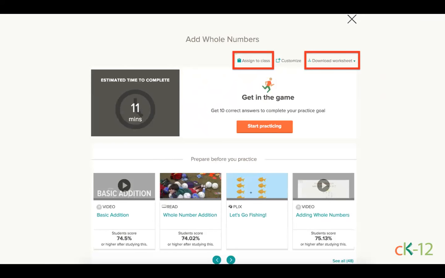To the far right, you're going to see the option to download practice as a worksheet. The icon in between that says customize will be discussed in more detail in the session customizing CK-12 adaptive practice and assignments. But you're always going to get an estimate of how long our system thinks it will take a student to answer 10 questions correctly. In this case, they think it'll take about 11 minutes. Because remember, this is an intelligent system. We've got a lot of data that will do the analytics here.